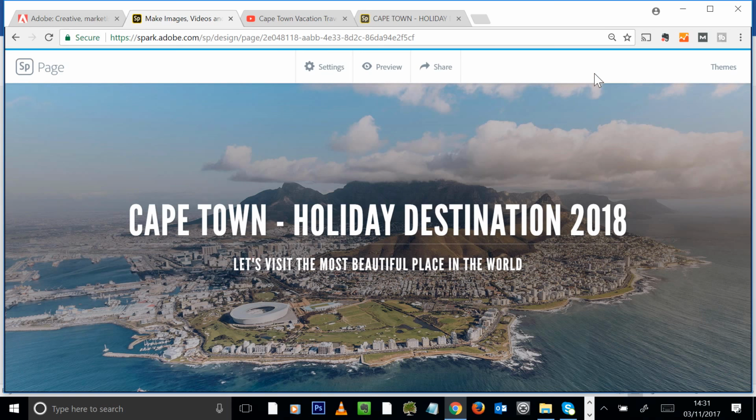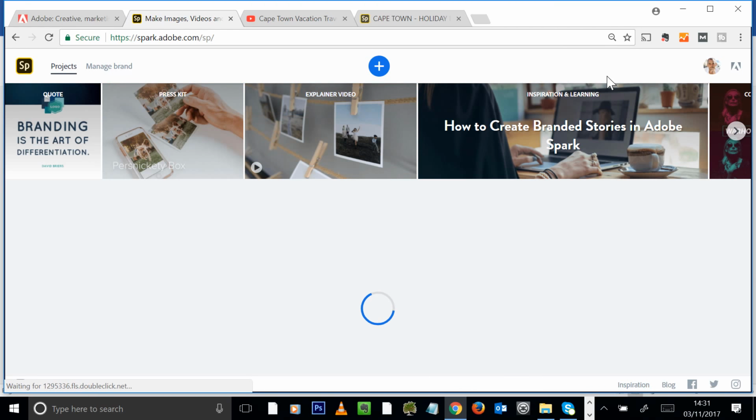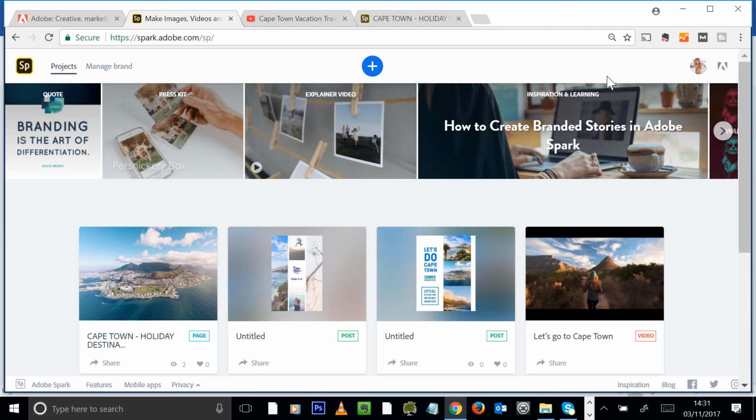So let's go back into Spark over here. And I'm going to go back to the main page, spark.adobe.com. And let's see if we can create a video clip. Sure. Video clips used to be very difficult to create. Imagine you want to put music and your own voice, and you want to put some slides and some video clips. Guess what? With Spark, it's easy.